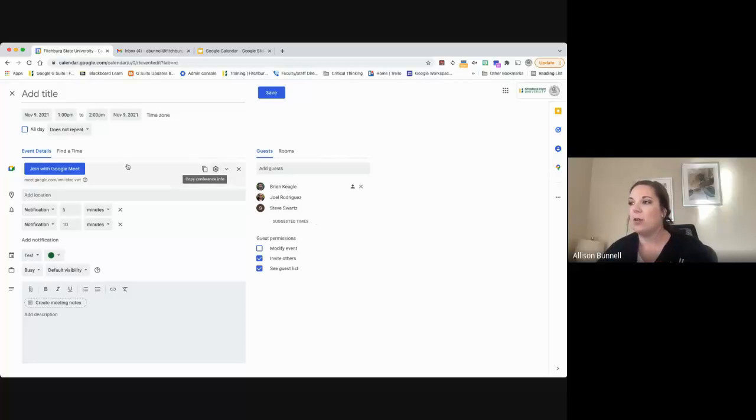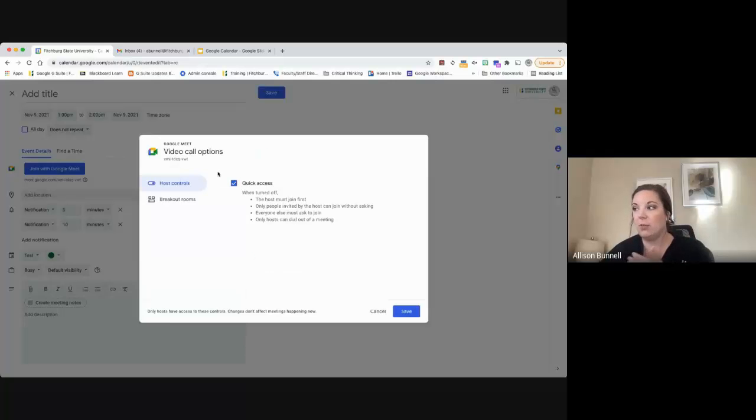And then also know that if you're using a Google Meet link, that if you're the host, you do have a gear in your calendar. So you don't have to always wait until you get to your Google Meet. You can actually go in here and make sure you have your quick access on. That means that you can let everybody join before you or the host join. It allows them to have access and so forth. You want this off, of course.